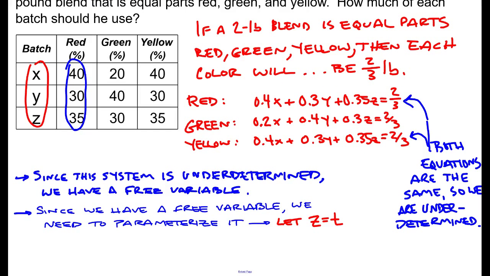Okay, folks, you probably noticed a change in the screen format, and that's because I had to resize this problem to fit it all on the screen. So I mentioned a second ago, this system is underdetermined, so we have a free variable. Since we have a free variable, we need to parameterize it, and we're going to do that by letting z equal t. The next thing I'm going to do is set up the matrix for this system.